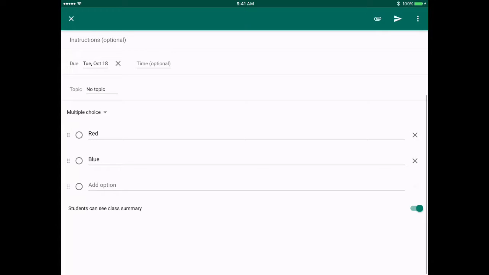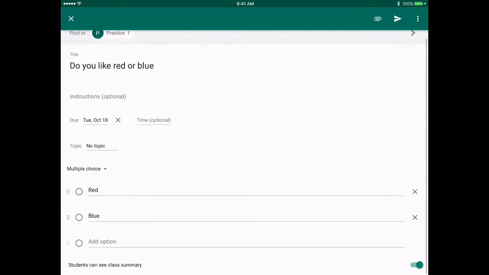But maybe you want to use it as an exit ticket format and you don't want everybody else to see the answers, so you turn that students can see class summary off. But we're going to leave it on because we want to see the live view. So go ahead and assign that.